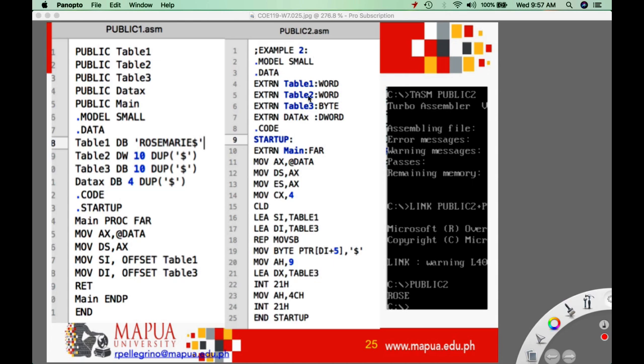In example 2, on the other hand, all of the data here is declared in public 1. By default, if you will be moving all of these items beforehand, you don't have any data segment. Like what I've said, you may use this format or you may use this format, as long as if that is data, it has to be in the data segment. If that is code, it has to be in the code segment.